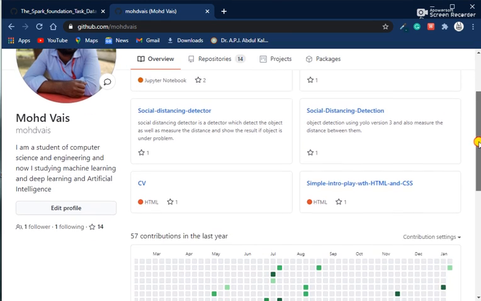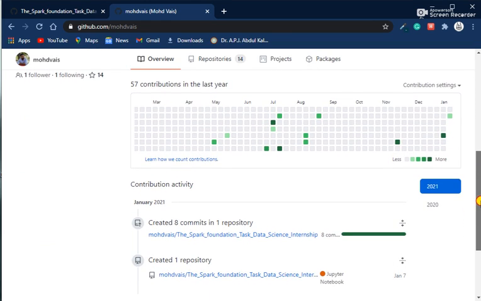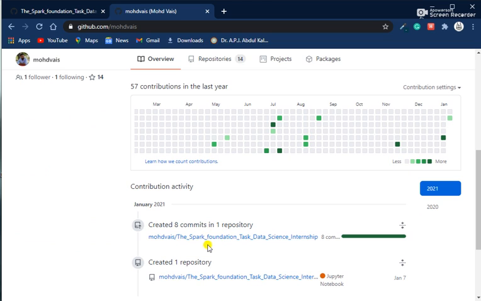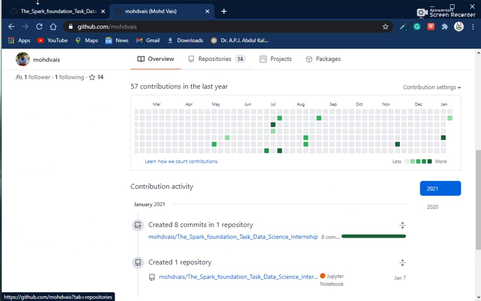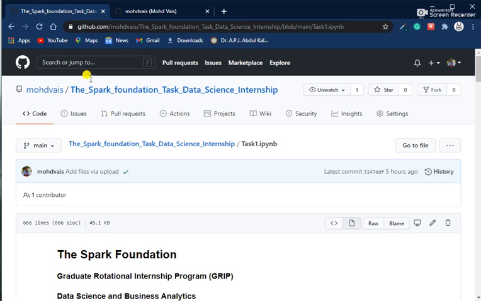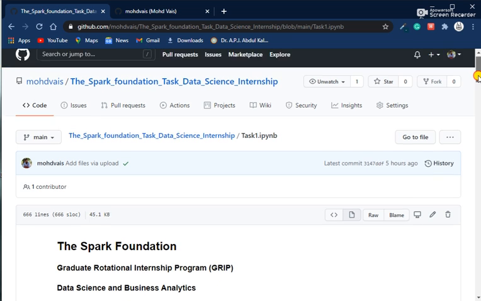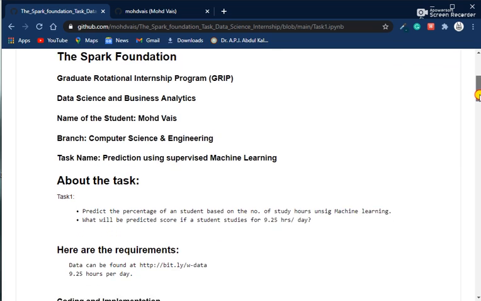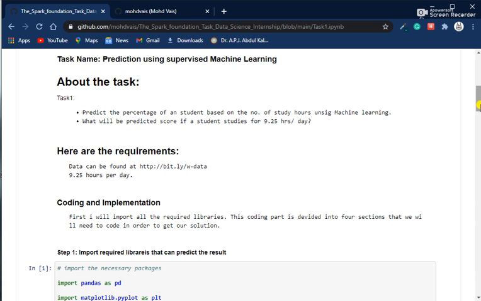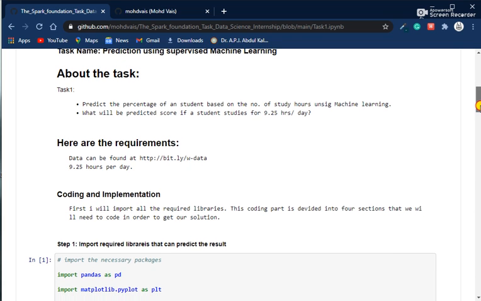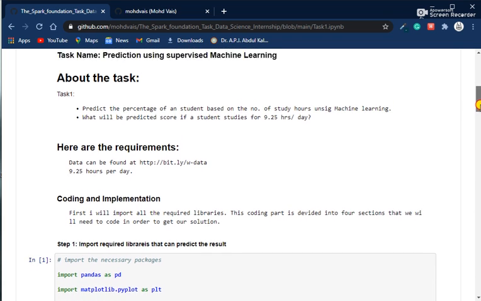This is my GitHub account, and here is the link, the Spark Foundation Task Data Science Internship. If you click on this link, you will enter Task 1, which is already defined as predict the percentage of a student based on the number of study hours using machine learning. Now, here all details about the task are mentioned.